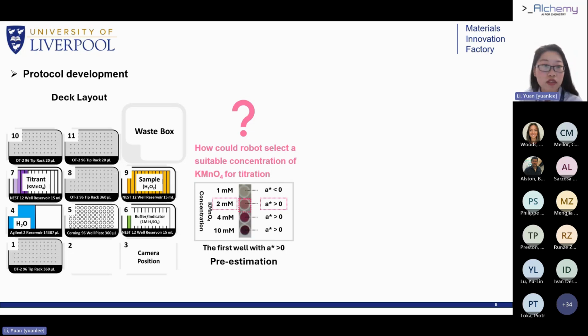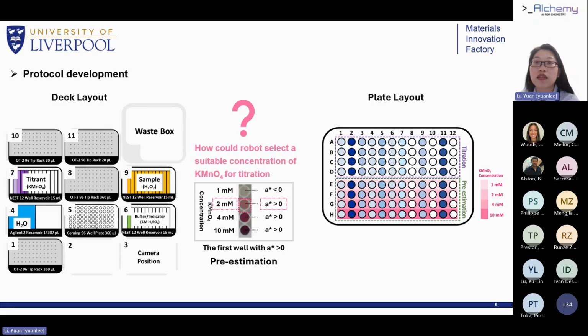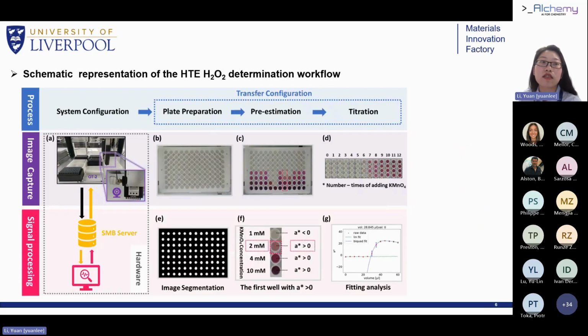And following this, the layout of the plate and deck file was separated into parts. The first 4 rows will be used for the titration to avoid the random error, and the last 4 rows will be used for the pre-estimation. And here is the schematic representation of this whole workflow, including the process, image capture, and the signal processing.